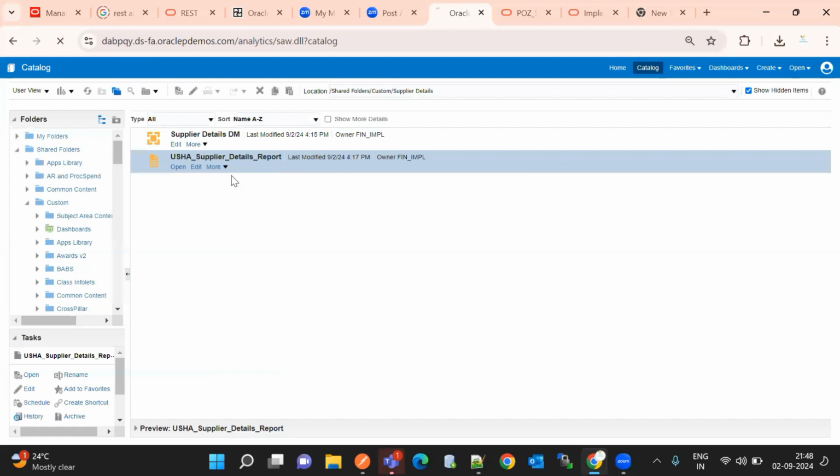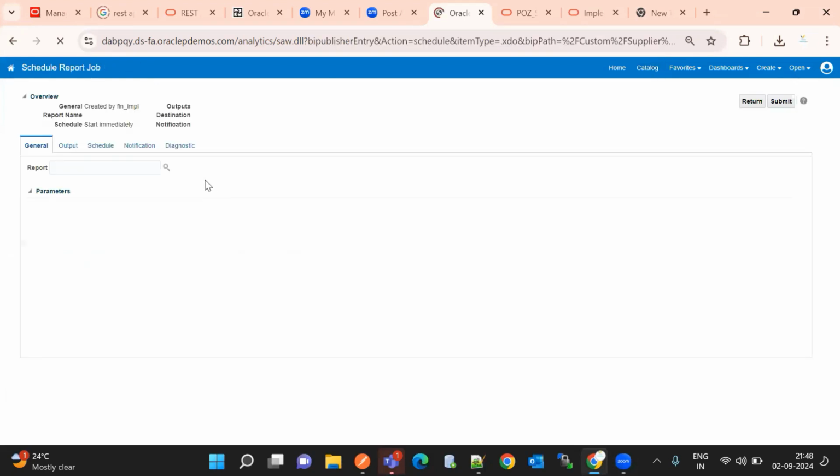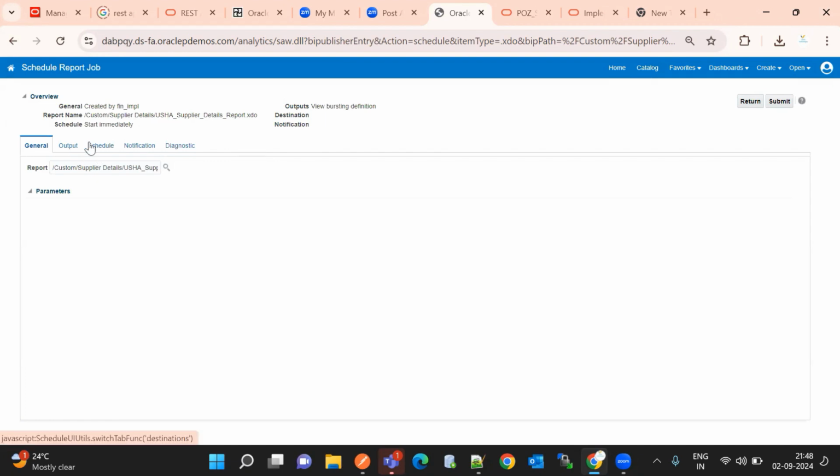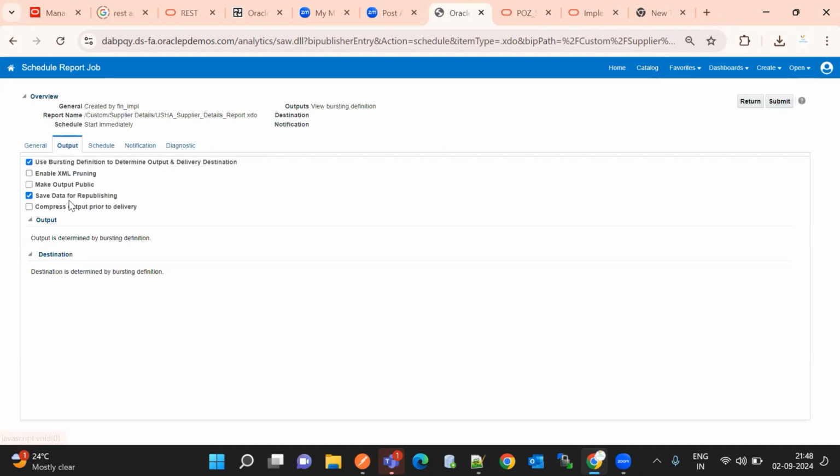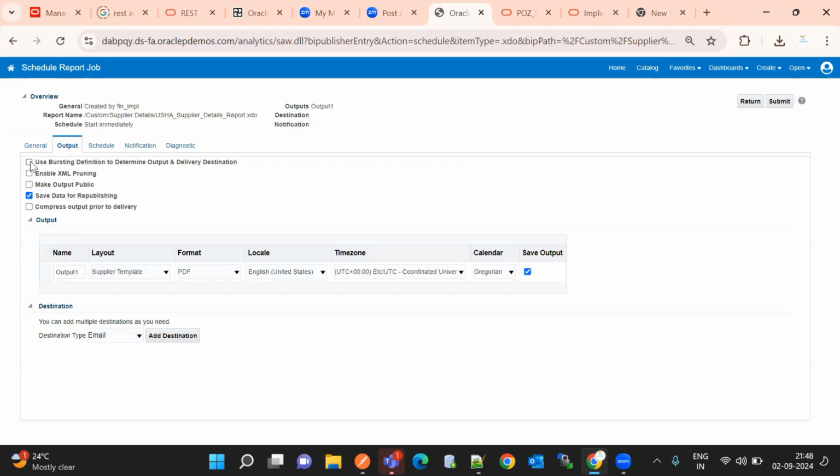So now we come to our topic. Now we are bursting the report, right? Click on this output. See, it automatically shows use bursting definition to determine output and delivery options. It's enabled because we enabled the bursting option in the report level under properties. That's why it comes automatically. If you disable it, we can give it manually.